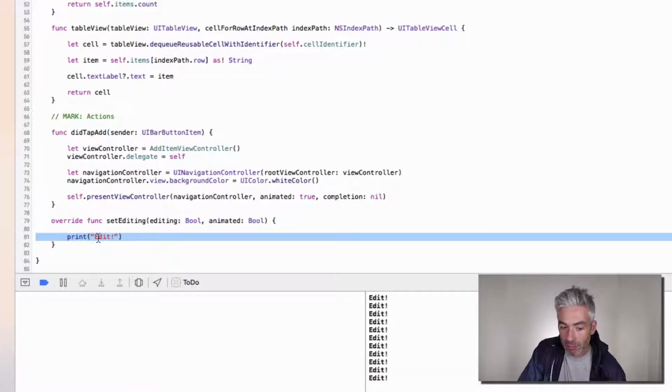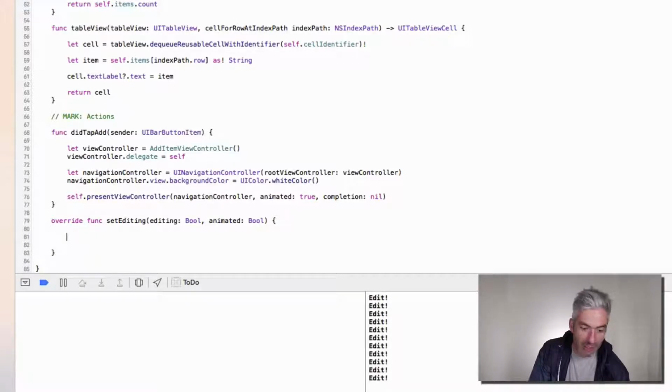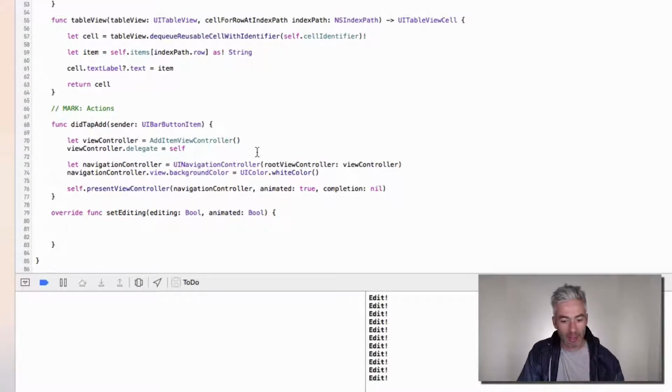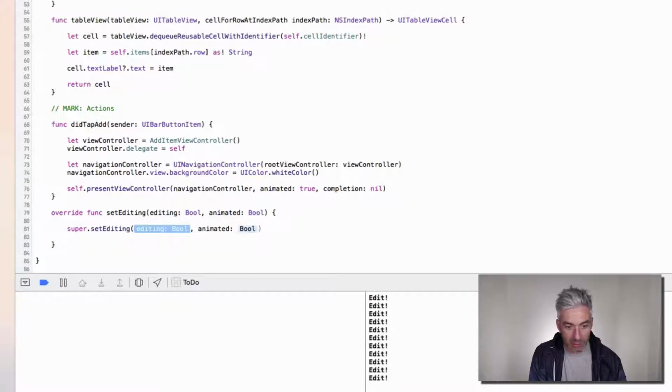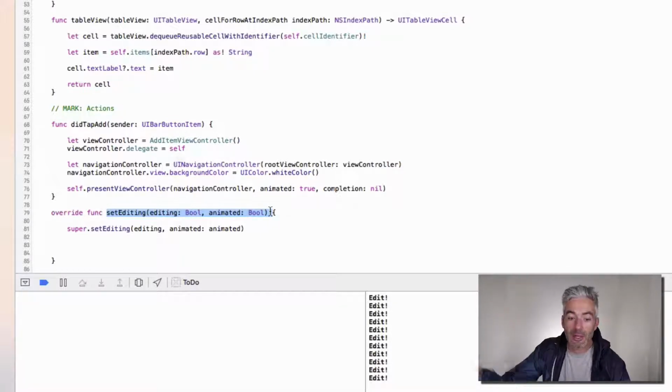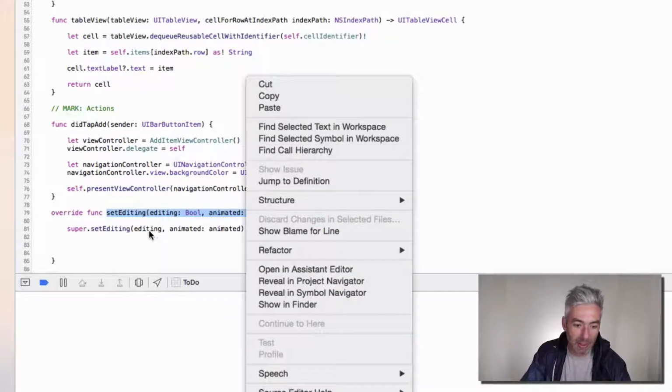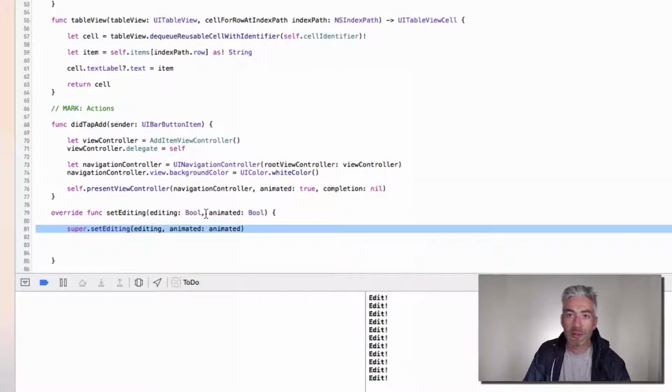Right now we're just printing the word edit, but I'm going to get rid of that and replace that with some logic that actually reflects the use case that we're going for. So the first thing that we need to do here is call super.setEditing. And this is basically because I'm overriding a function, setEditing, that is defined in the superclass. If I don't call the superclass's implementation of that function, I might miss out on certain fundamental setup logic that's happening in that superclass's implementation.